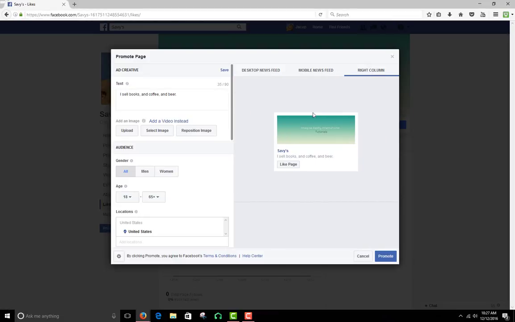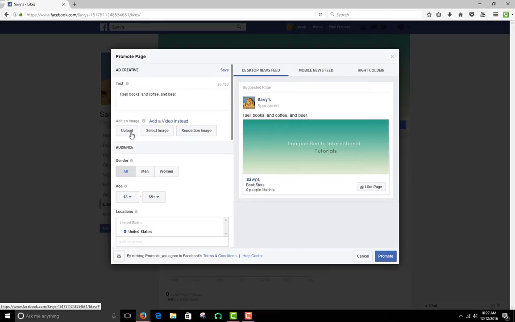And the right column would have it right here. I sell books, coffee, and beer. And this is basically what your ad's going to look like. You could upload an image if you don't like this one. You could select image, you could reposition it, you could edit all this. Just because you made it this way in the first place doesn't mean it's what it has to be.